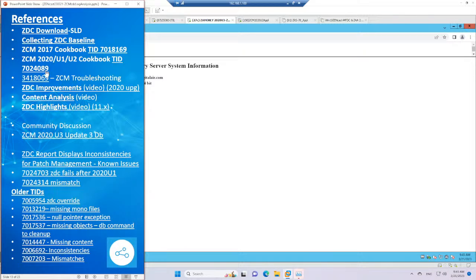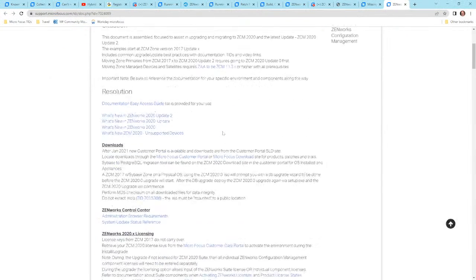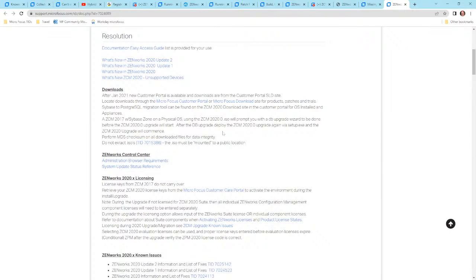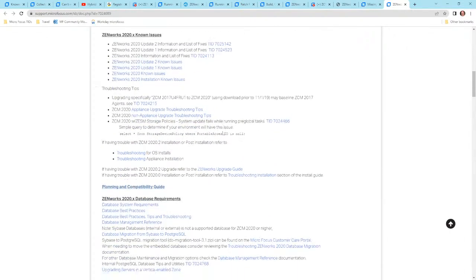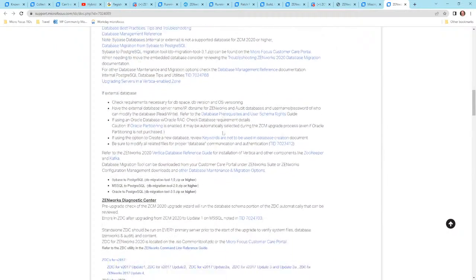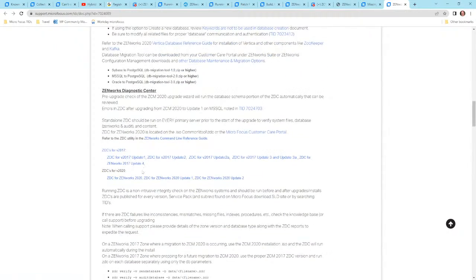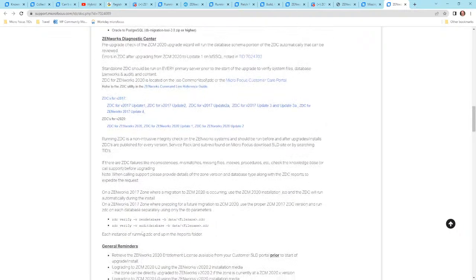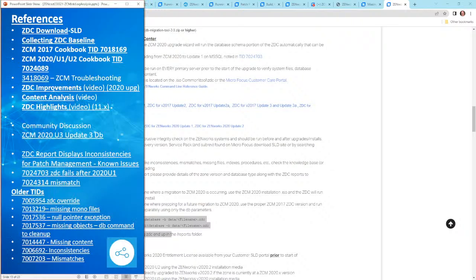The cookbooks have the different ZDCs in them as well. So if you went out here and you wanted to run ZENworks diagnostics, you can go down to Diagnostic Center and you can get all of the ones for 0, 1, and 2 for 2020 on this TID. This will take you right to the download. Okay, it tells you a few things about running and so forth. So cookbooks are fairly helpful, as well as getting you to the files that you may need.